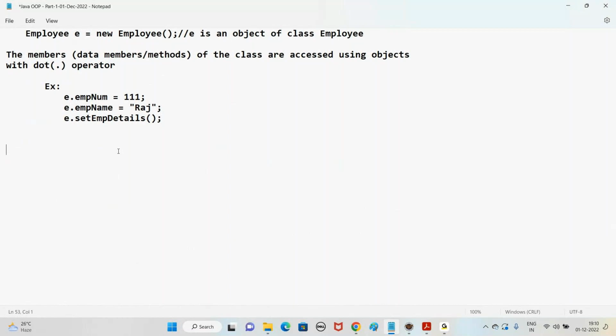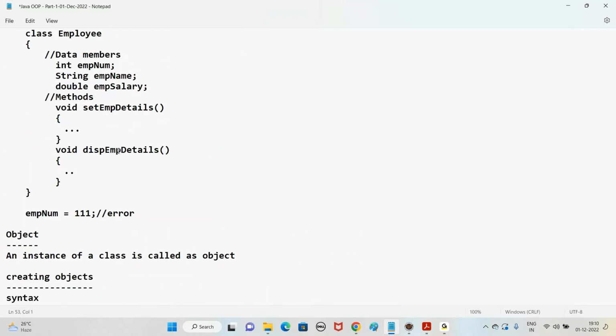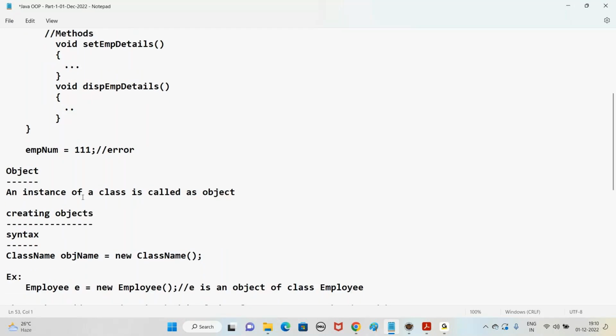Right here, can we call that object is a part of class? We can say class is like a data type, and object is like a variable. Class does not occupy any memory, whereas object occupies memory.